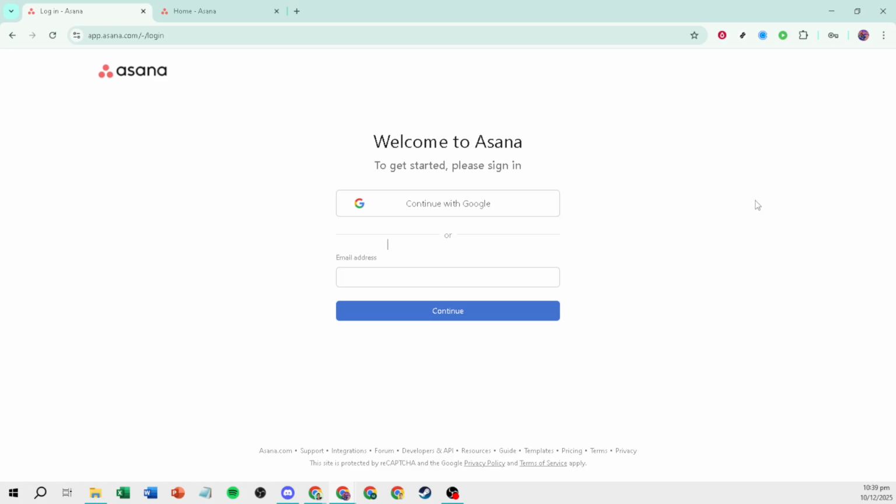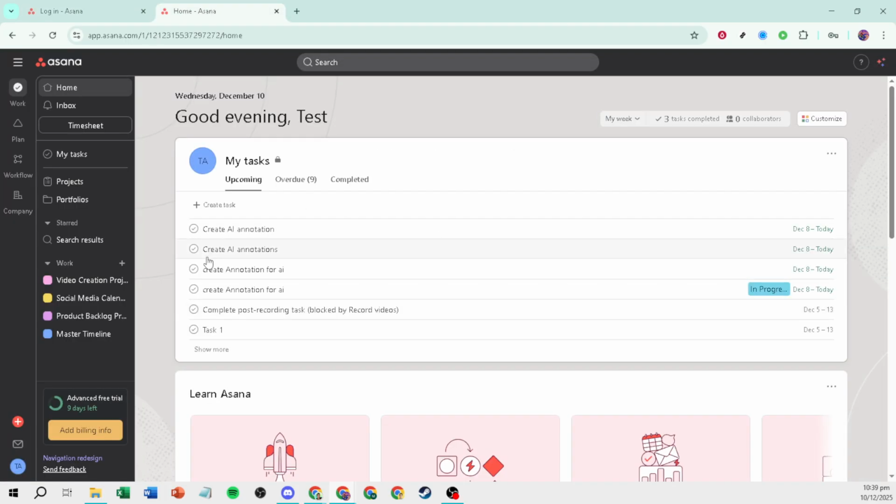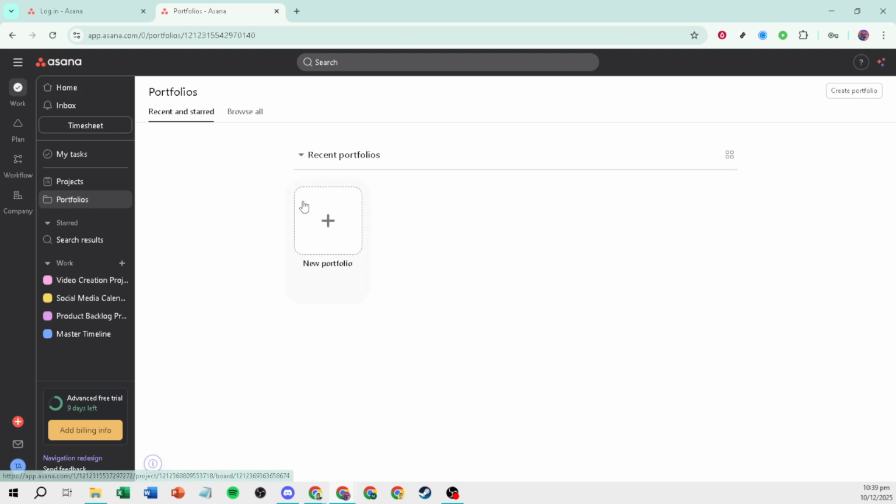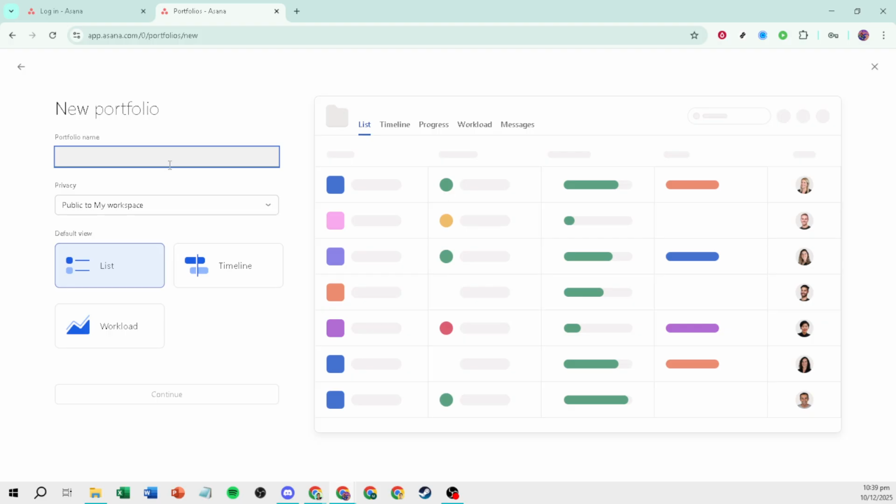Start by logging into Asana and making sure you're in the correct workspace where your projects live. You'll need access to a portfolio that includes the projects you want to summarize. From the left sidebar, open Portfolios and select the portfolio that contains those projects. Remember, a rollup pulls data only from projects in the portfolio you're viewing, so double-check that the right projects are included.